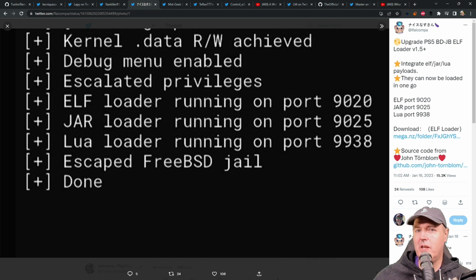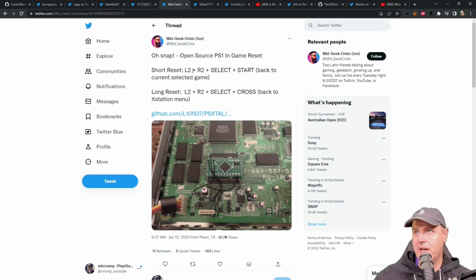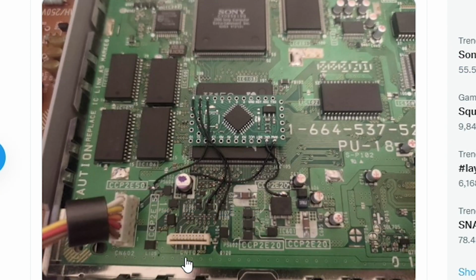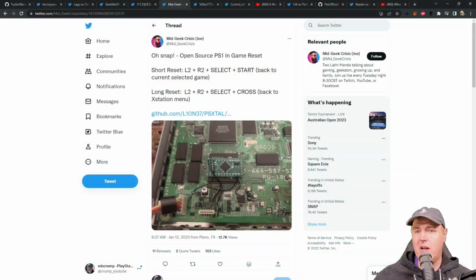And then I wanted to sprinkle in a little bit of PlayStation 1 news, and that was by MidGeek Crisis Joe, and it was oh snap, open source PS1 in-game reset. So there's a couple of different ways that you can do an in-game reset. Again, the full source code is over here on GitHub, as well as how to wire this up. But obviously things like in-game reset allow you to be somewhere inside of a game, and when you want to reset back to the main menu, well, you just have a button combination in order to do that.